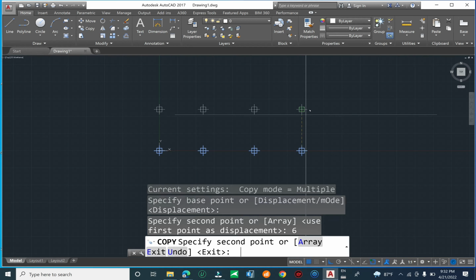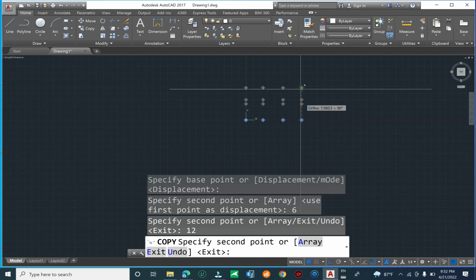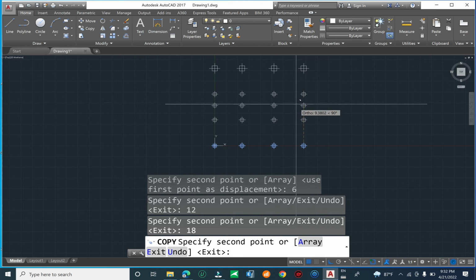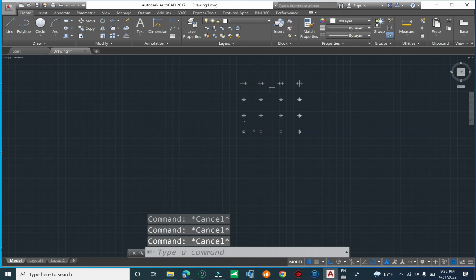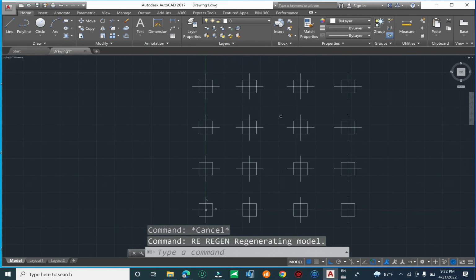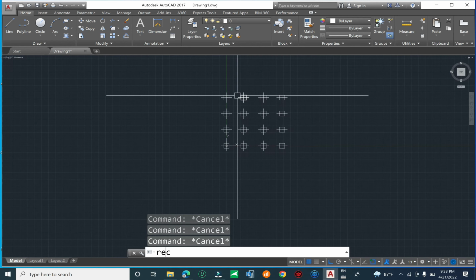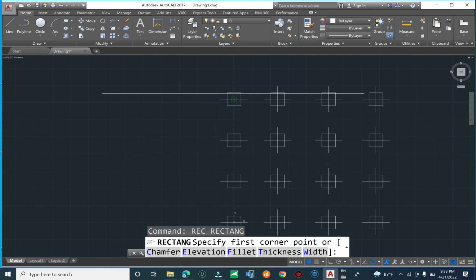6, okay, 12, 18, enter. Now we can create the slab by using a rectangle.